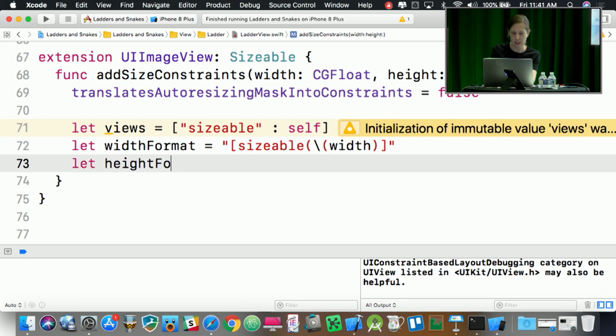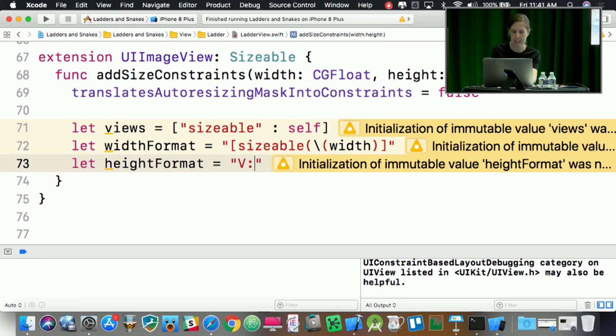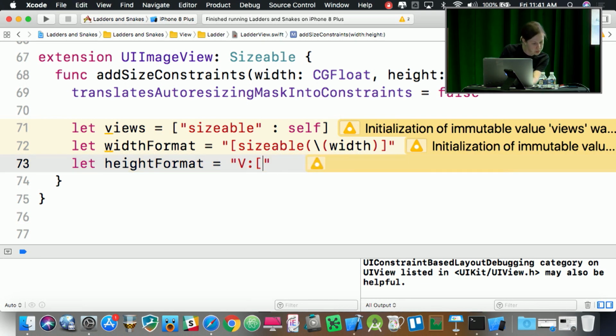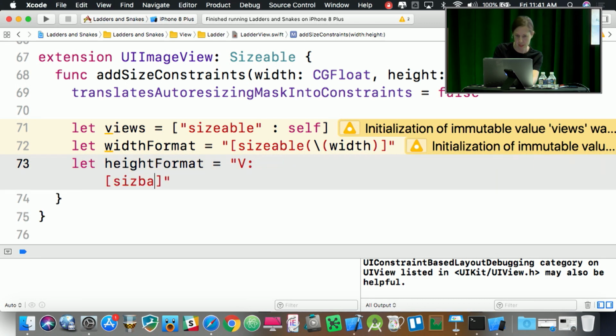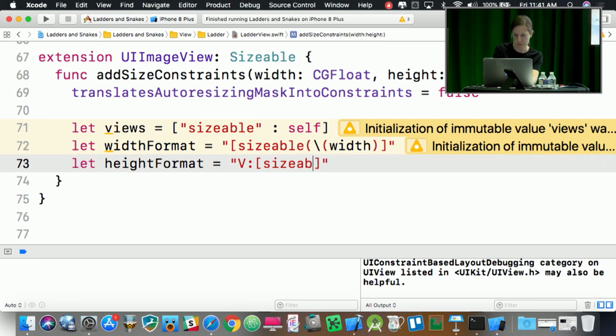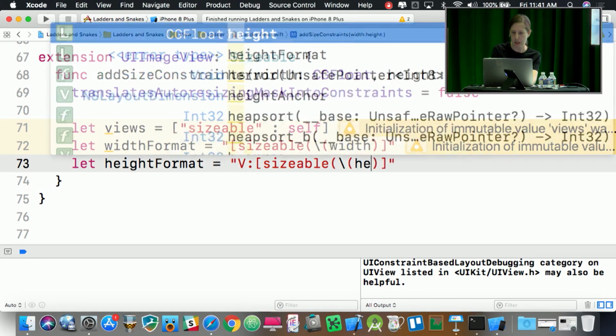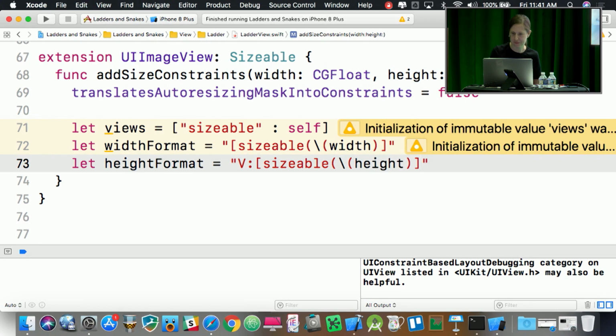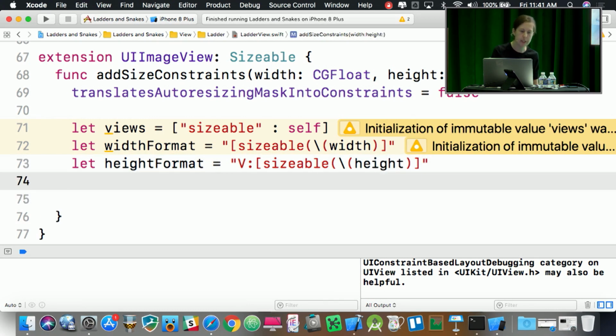We're going to then look at a height format. And because we're looking at height, we need to tell our system that we're operating in a vertical capacity. So I'm going to add a V colon to the start of my format string here. Oops, sizable. And from a height perspective, we're going to have sizable be equivalent to the height that we're passing in to the method. So great, I've got some formats.